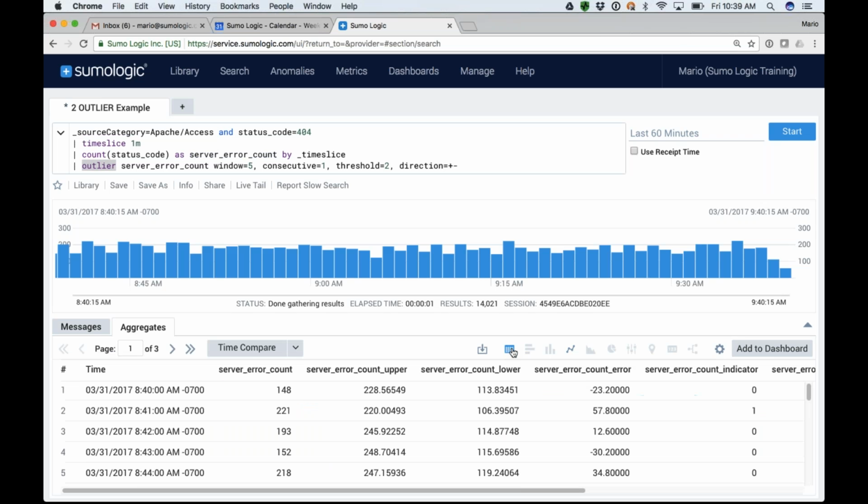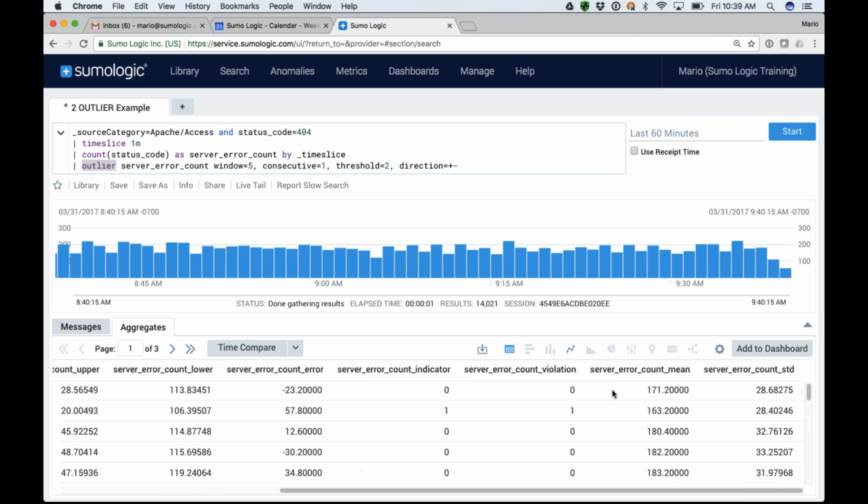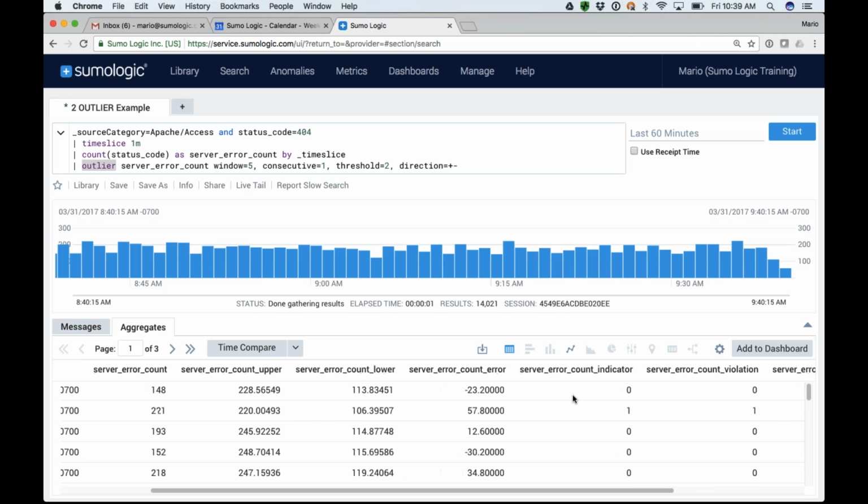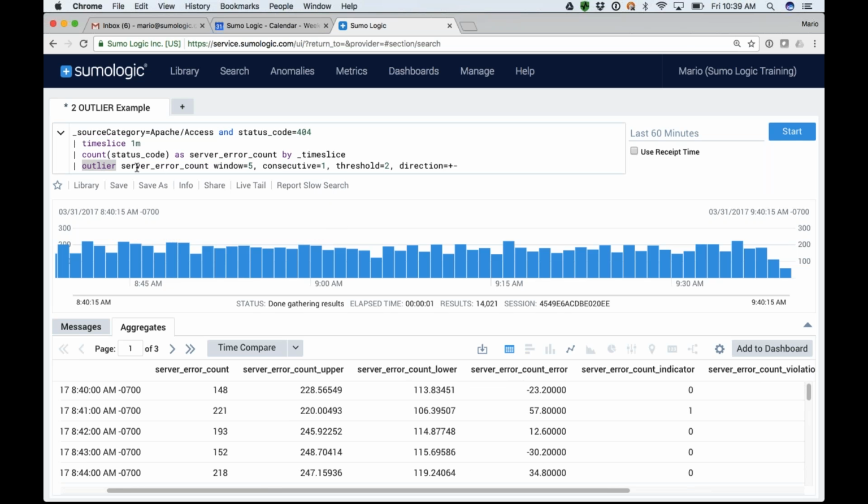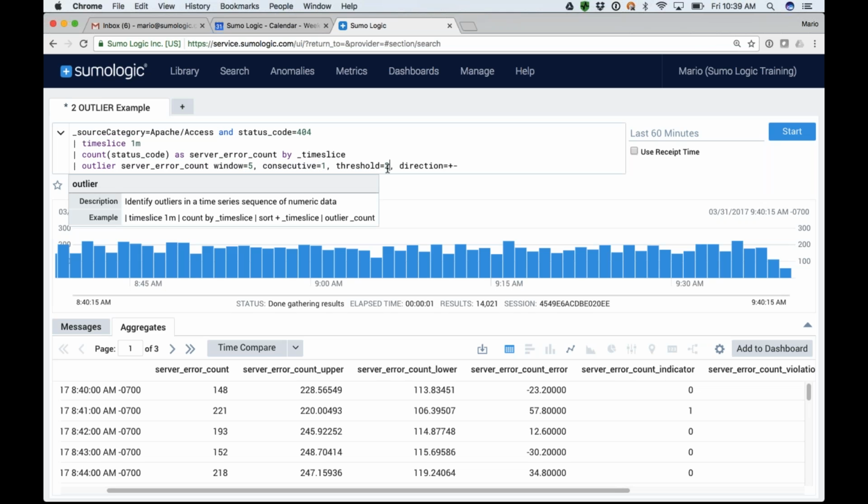Actually, let me go first to this view. There's my server count, but the Outlier operator creates an upper, a lower, an error, an indicator, a violation, a mean, and all that good stuff, right? I can also specify things like the window, how many data points should I go back to find out what the standard deviation should be. Consecutive, how many consecutive errors should there be for me to flag them as an error? Threshold, how many standard deviations do you want to be looking at? Let's say we do 5.